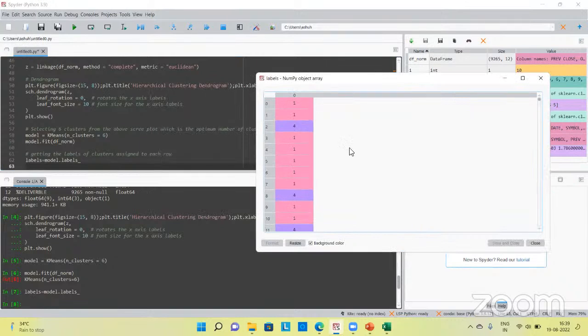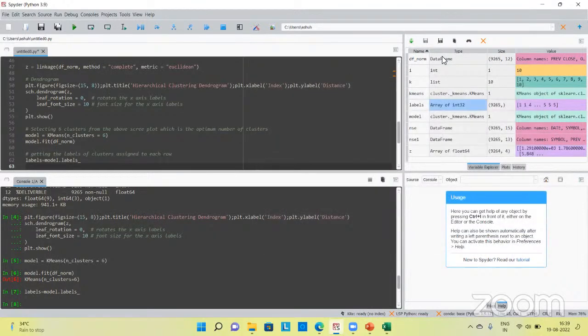Maybe cluster 1, cluster 2, cluster 3, cluster 4, 5. Few clusters we came up with, and cluster 0 as well. So we chose number of clusters as 6. So labels we got as 0, 1, 2, 3, 4, 5. Total 6 clusters we got.